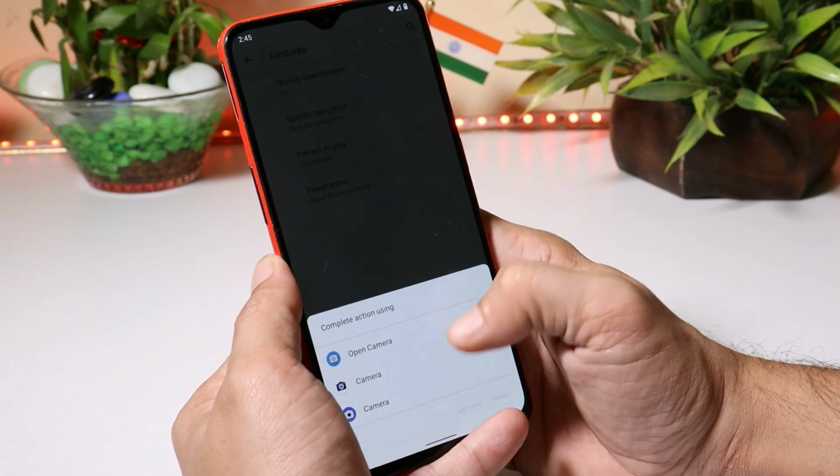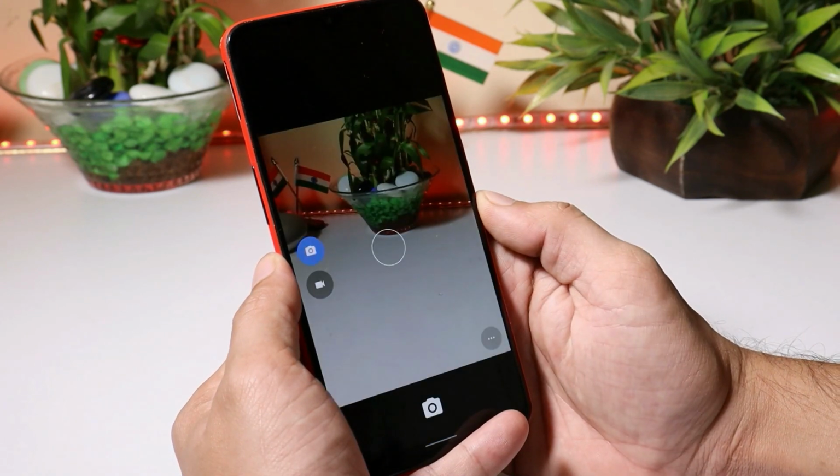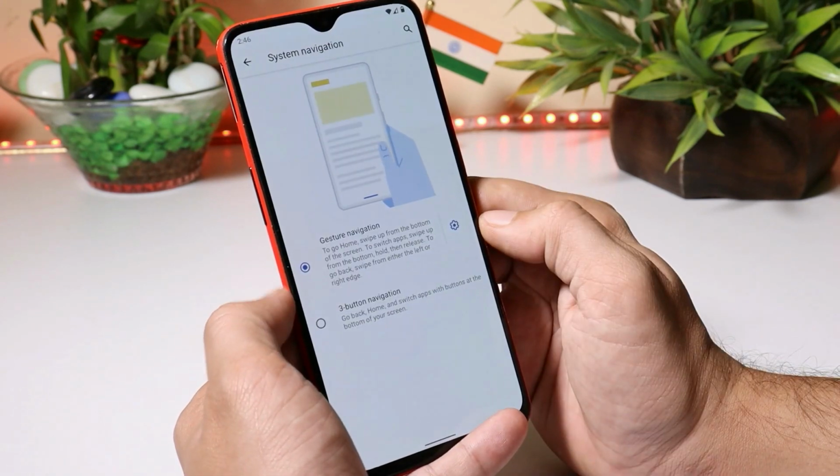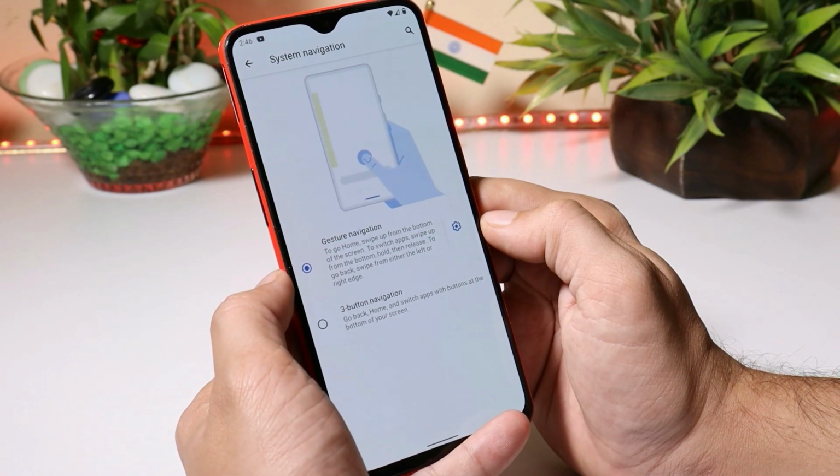If you have multiple camera applications, it will ask you to select one. So we'll select the stock one and here we go. Under navigation gestures we have two options. One is 3-button navigation and the other is full screen navigation.